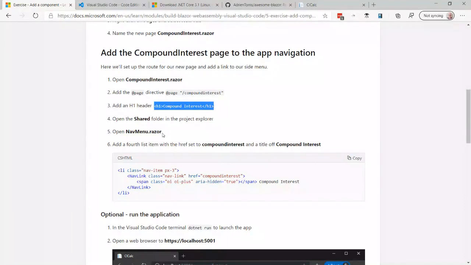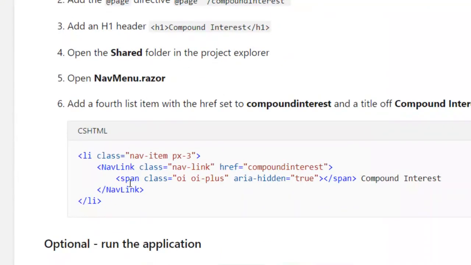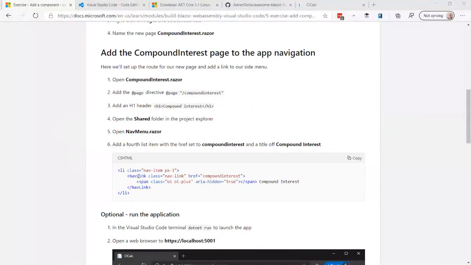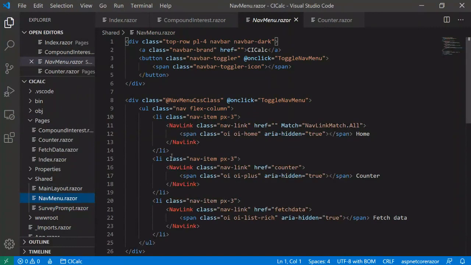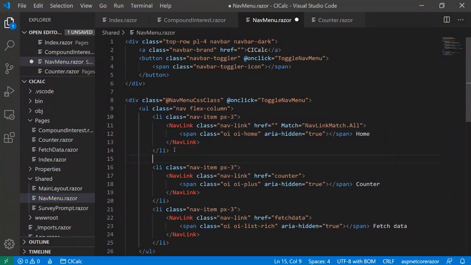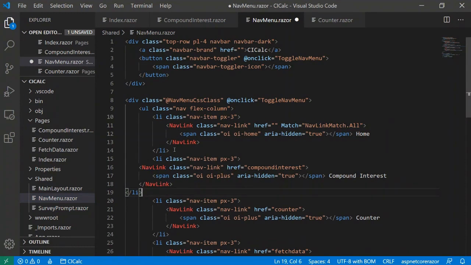Now it's telling me to go into the navigation menu and add this chunk of code. Now notice that this is using NavLink instead of an anchor tag. And I'll explain why in a second. If we come back over to here, we can go into NavMenu. I think this is pretty important, so I'm going to actually put it right after the home page. And then what is it? Shift-Alt-F to format document. And if it doesn't, that's fine.